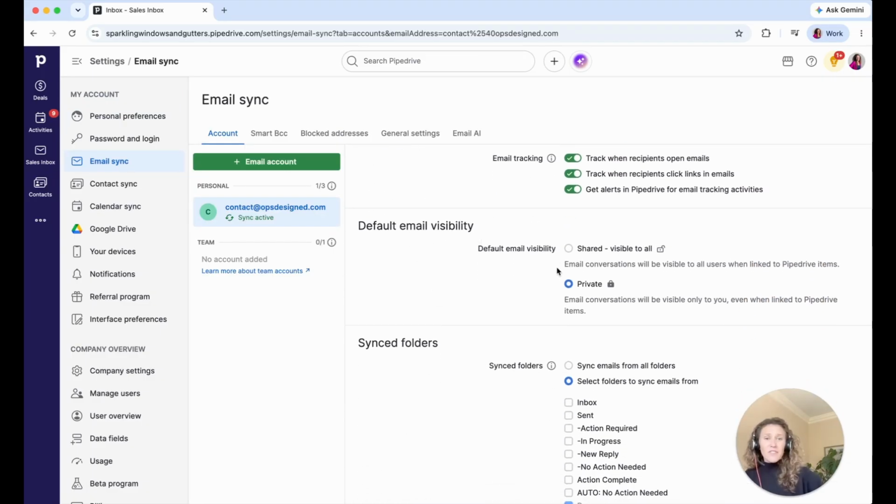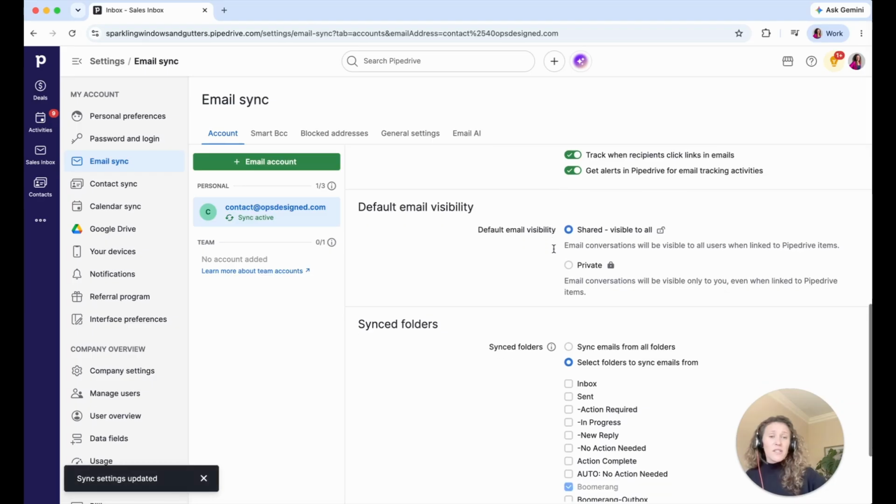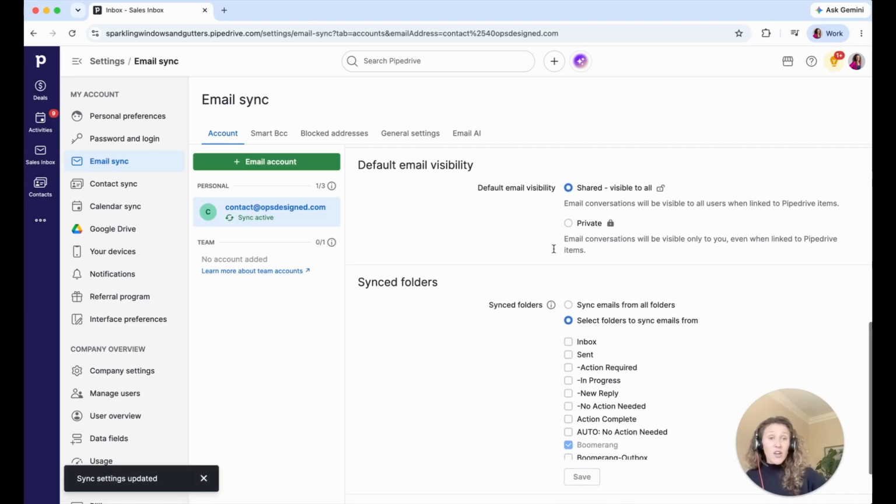But you see my default email visibility, it's private. I actually want it shared. That's what I put in when I was configuring it, but for whatever reason, it didn't take. So I want to make sure that all of my emails are shared by default.